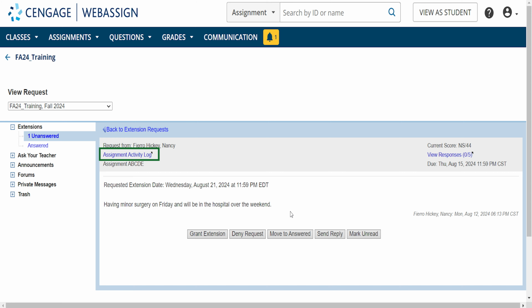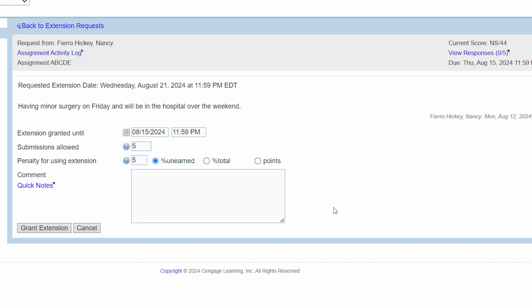If you choose to grant the request, you do not need to give the student the date that they requested. You can choose your own date as well as apply a penalty and give them more submissions if you think it's needed. You can also add a message to the student, or you can choose to deny the request and input a message.